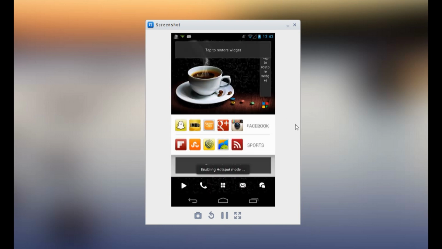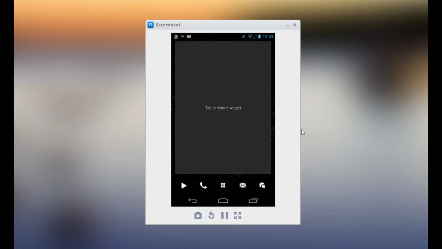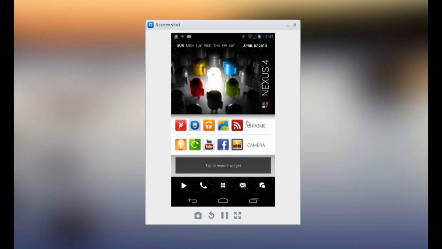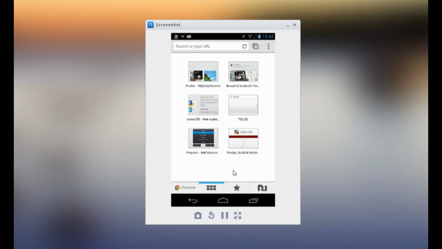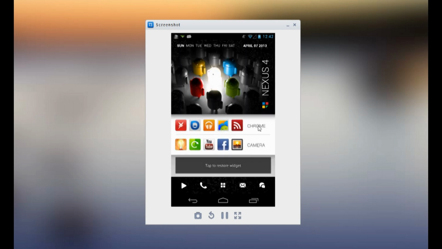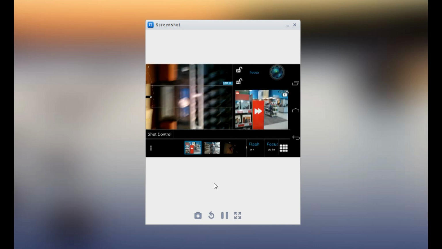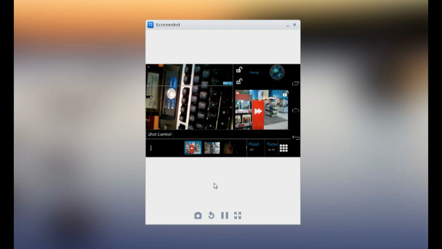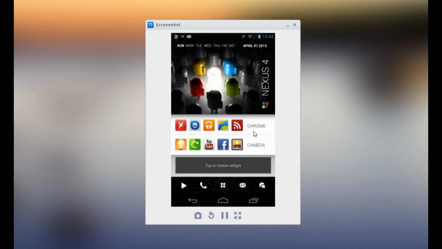Okay, so now what that allows us to do is if we select our Chrome browser, it opens up. Okay, so all of your active items are there. Camera brings up shot control. I use the shot control app. Okay, so those are all done.